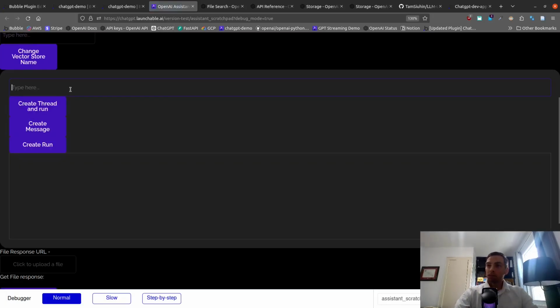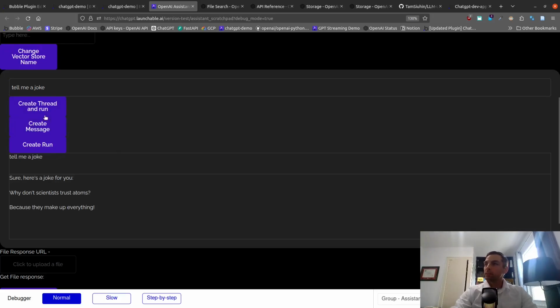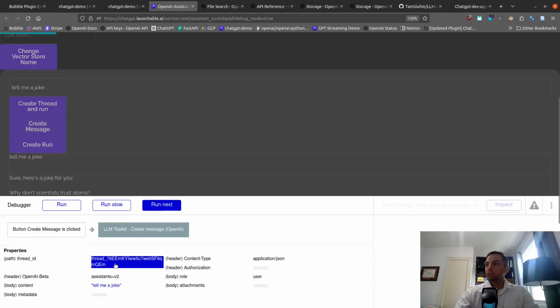If we now run these two different workflows in sequence, so I'll just say, tell me a joke. And then this one will fire, and you can see it creates this thread. And so that's the thread ID for when we click create message. And so if we run this workflow step by step, we can see here's that same thread ID on the page. And here's the quote wrapped text. So that all works fine.